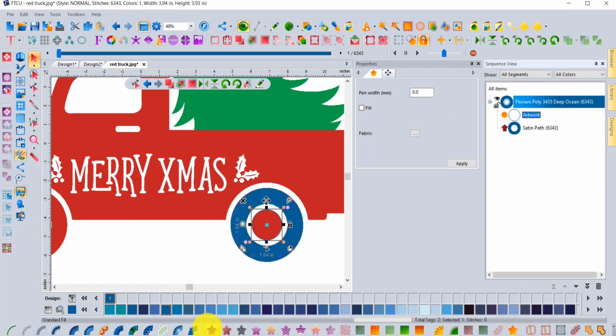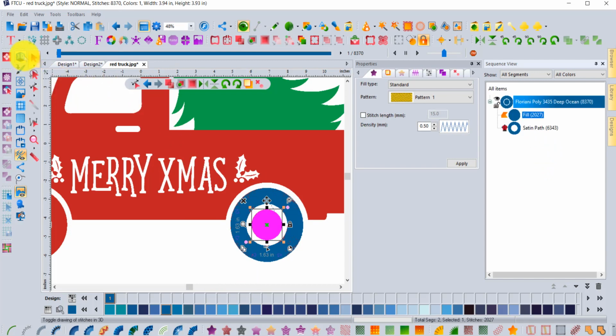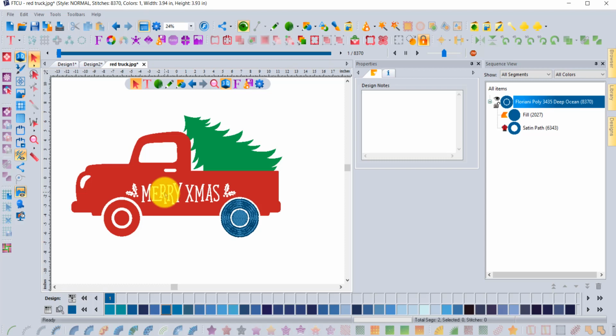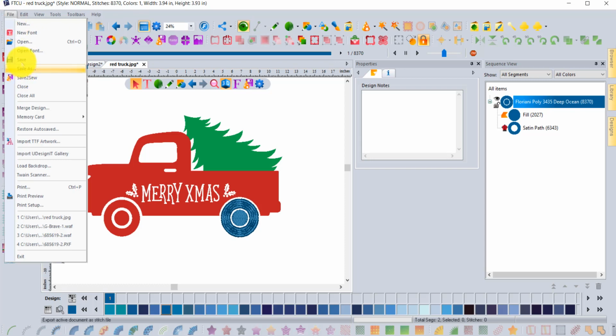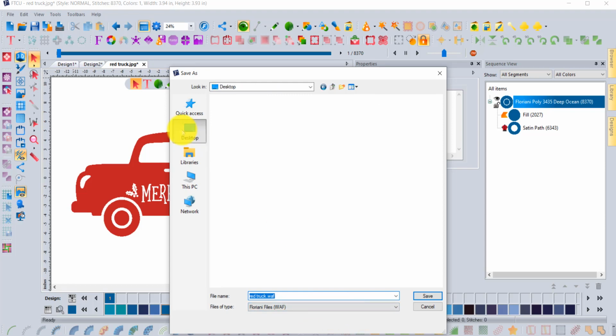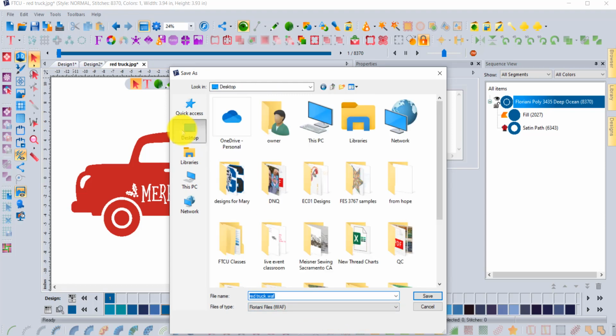And so let's just create some stitching for that tire, and you can see there that I've got some embroidery on the tire. So what I wanted you to see was, so we've got design truck.jpg. If I click on file and then save, it's now not going to save it as a JPEG, it's going to save it as a WAF, and we can call it red truck WAF, or if you want to rename it something else, that's fine. Decide where on your computer you want to save it. I'll just put it on my desktop.